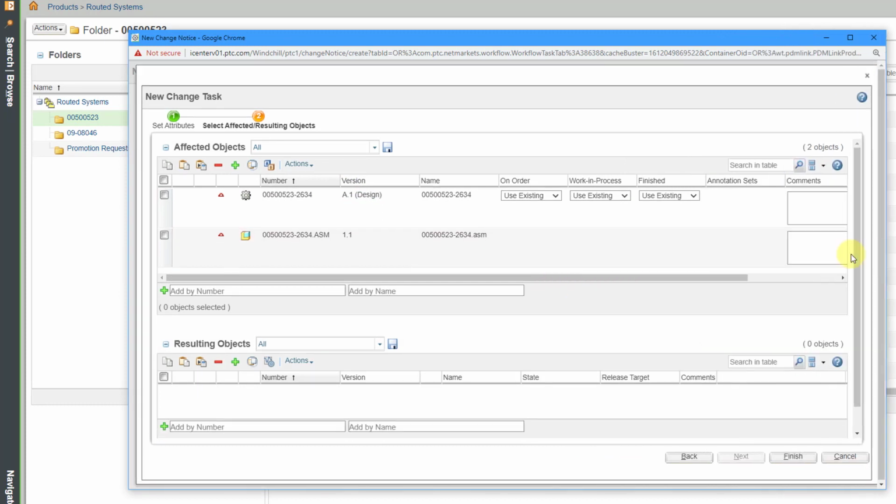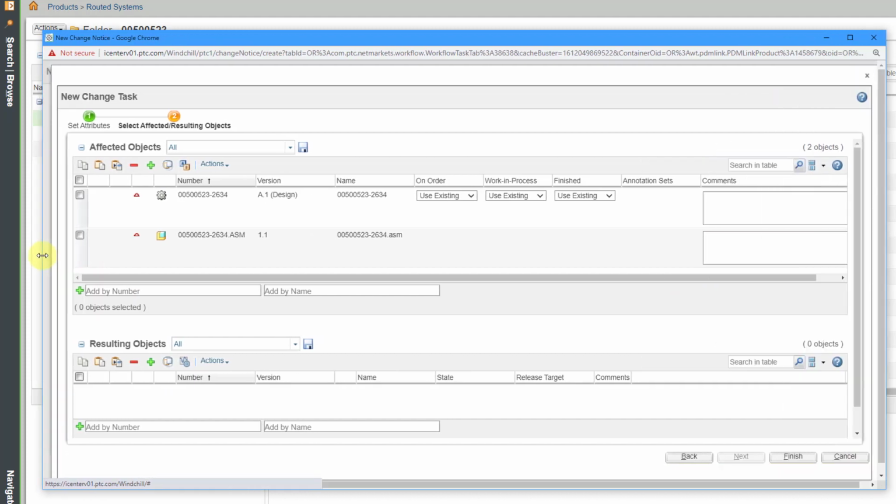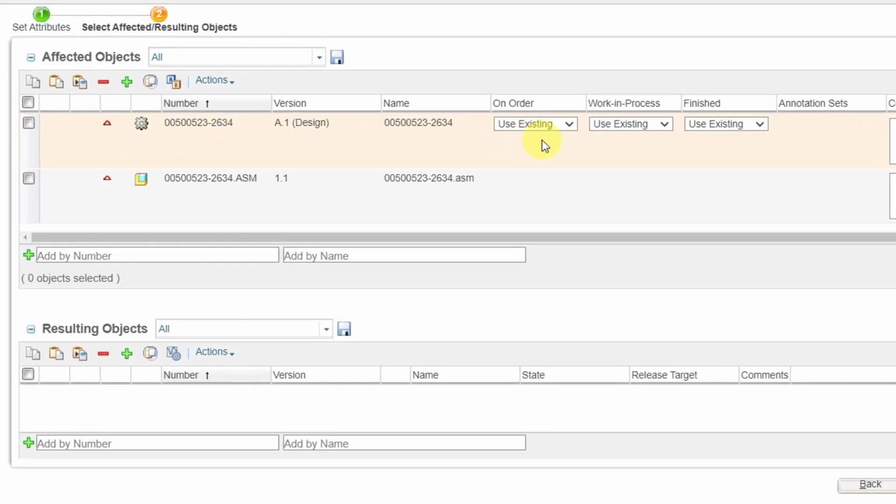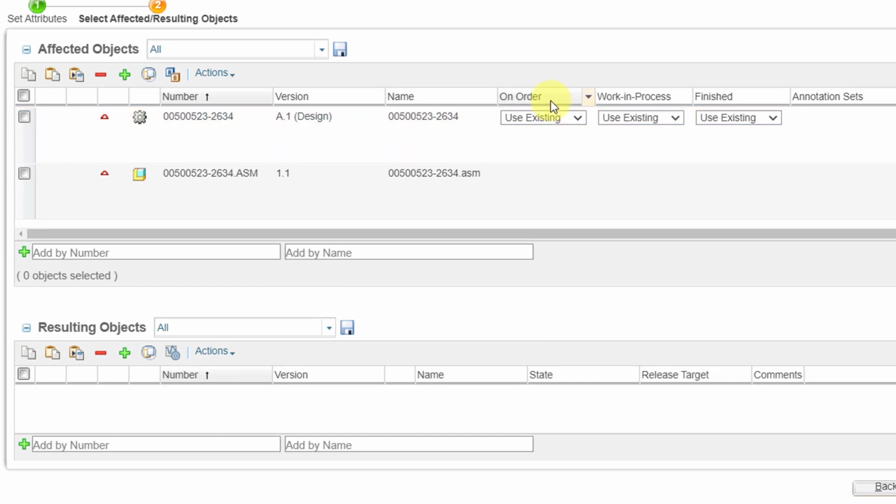And once again, let me make this a little bit wider to show you something else that you have for the WT parts. So again, this is the enterprise part. And now you can choose the disposition of things that are on order against this particular version of this particular object, also the disposition for things that are work in progress, and also for finished objects.